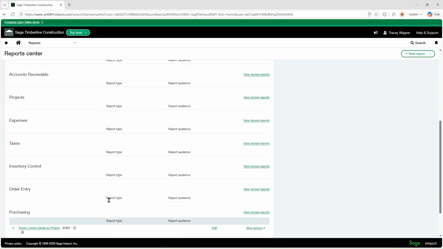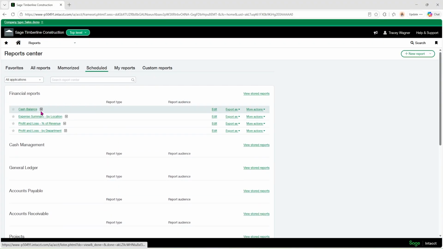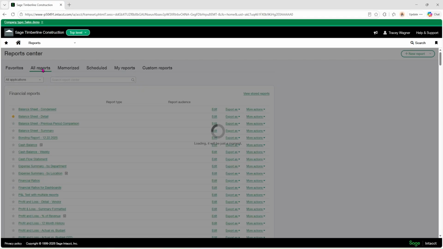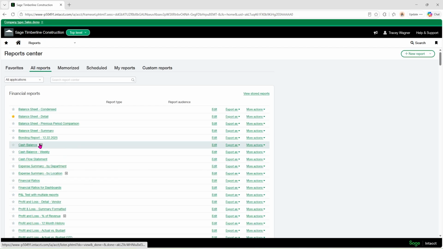So I have a handful here that have been scheduled, and you can also tell that it has this little calendar icon, which indicates that it's a scheduled report. So when you go back over to all reports, you'll be able to see that calendar icon on any of the reports that are scheduled. So those obviously indicate that they are scheduled reports.